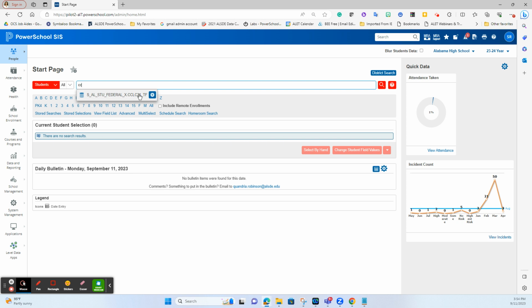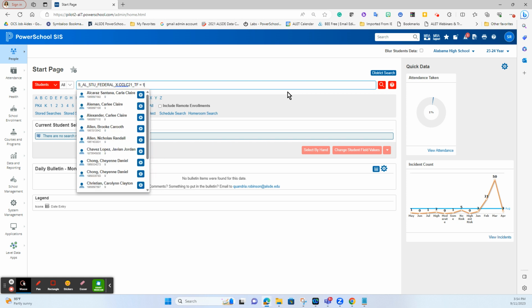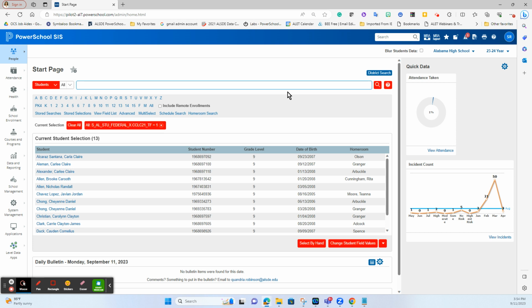It's my CCLC21. So if I click on this, and then press space equals space 1 and then do a space after it and hit enter, it's going to show me that currently I have 13 students with that checkbox checked. With those students as your current selection, you can then do things such as quick exports or list students if there were certain information you needed to pull out, like demographics or something such as that.